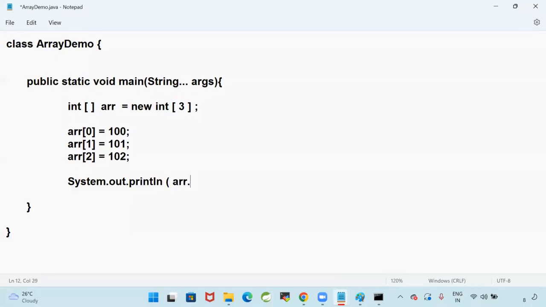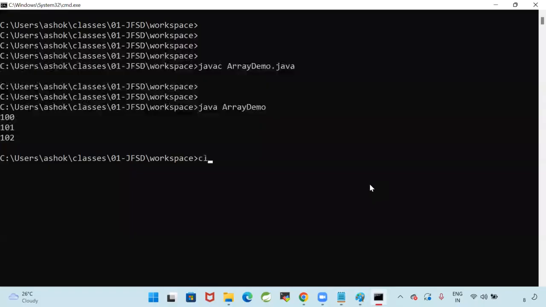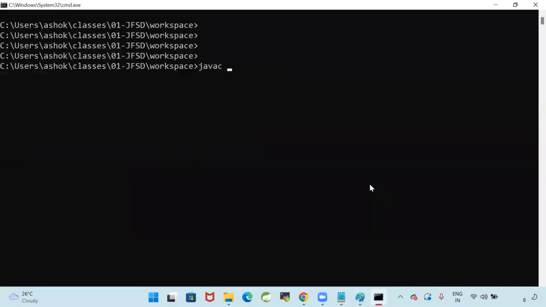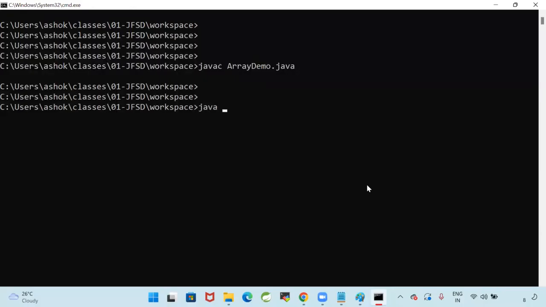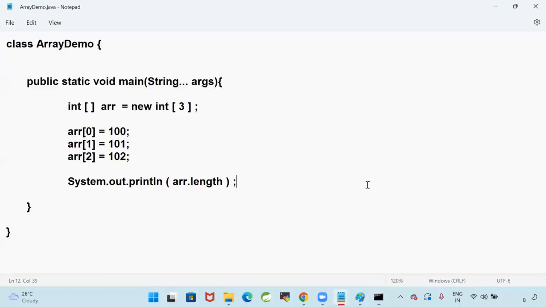array.length. arr dot is an operator. I am writing System.out.println(arr.length). Now see here what is the output. javac ArrayDemo.java, then java ArrayDemo. What is that 3?